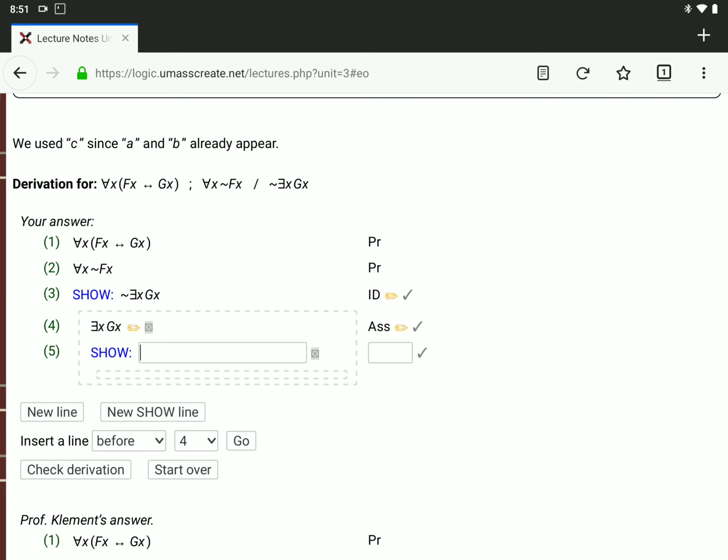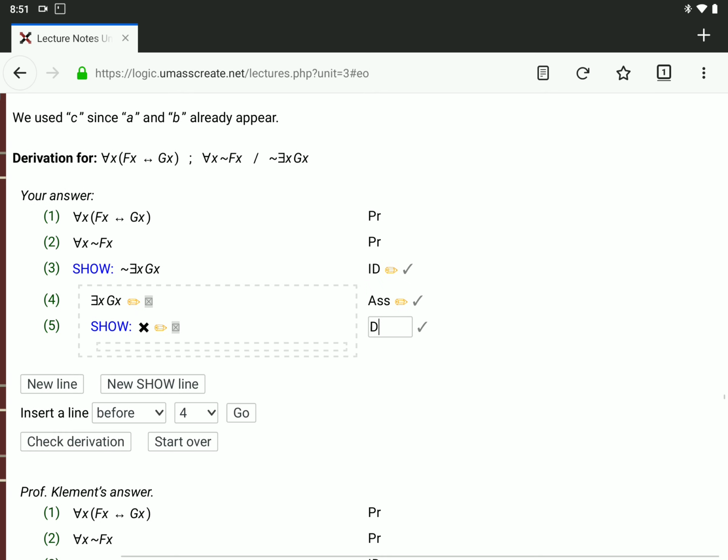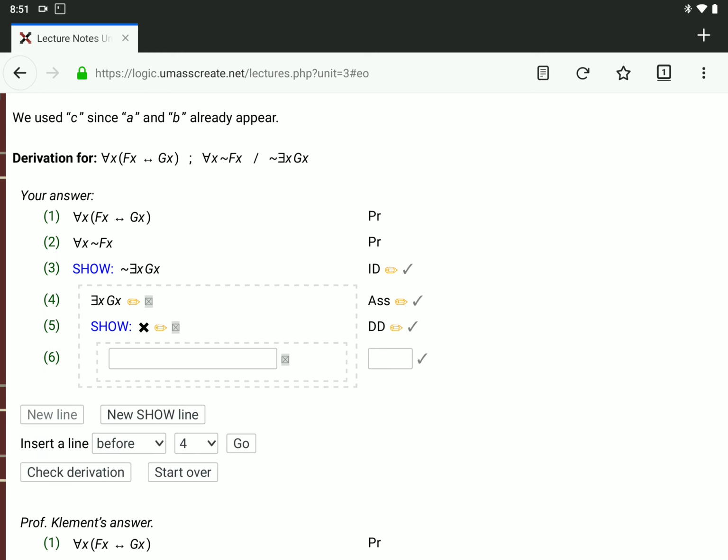Use show line to show splat. We always show splat for indirect derivations as our next, and we show splat itself by direct derivation. So we're doing an indirect derivation. You assume the opposite of what you're trying to show, then you try to show a contradiction. This contradiction itself we represent with splat, and we show it by direct derivation. So now we have 3 lines to work with, 1, 2, and 4.